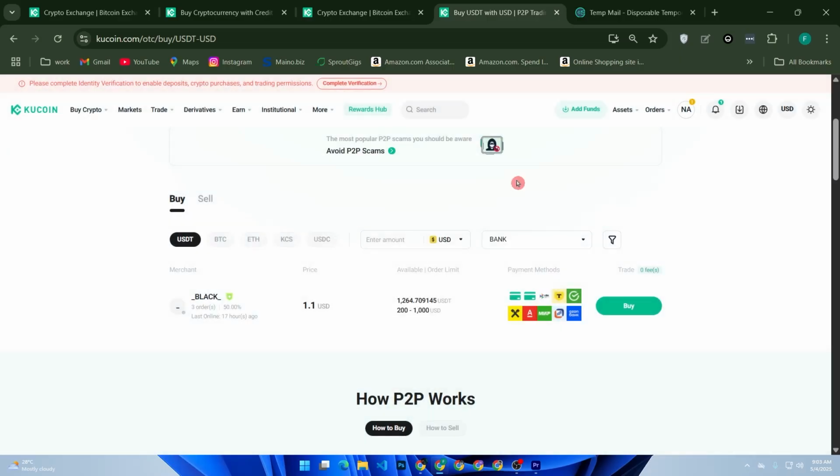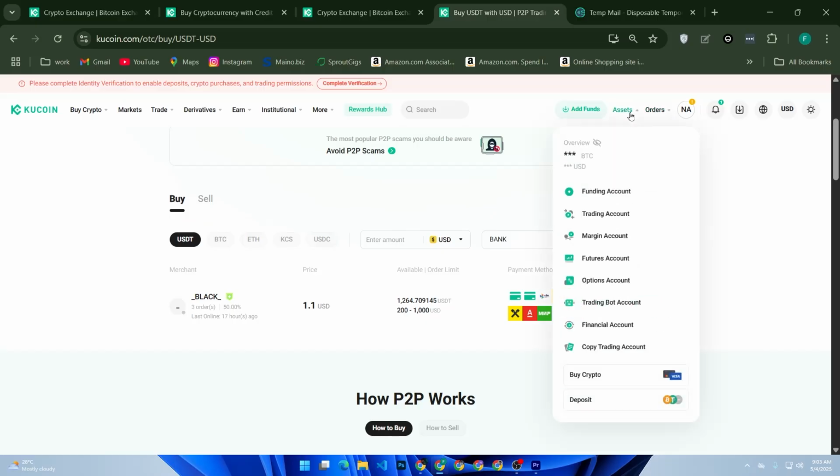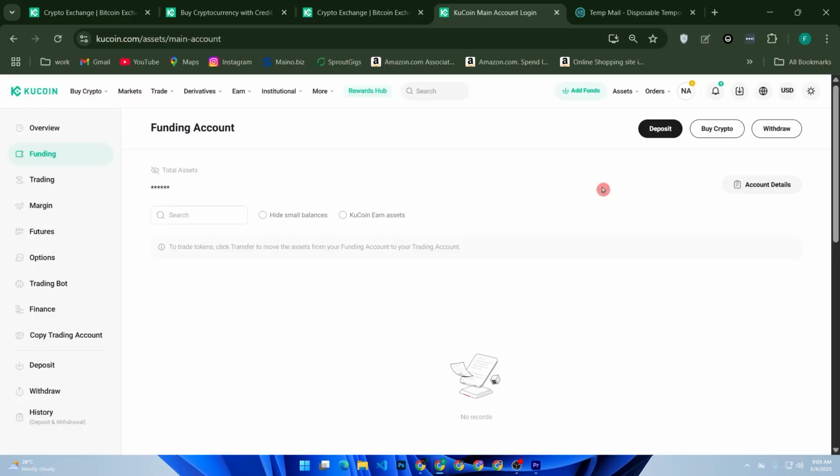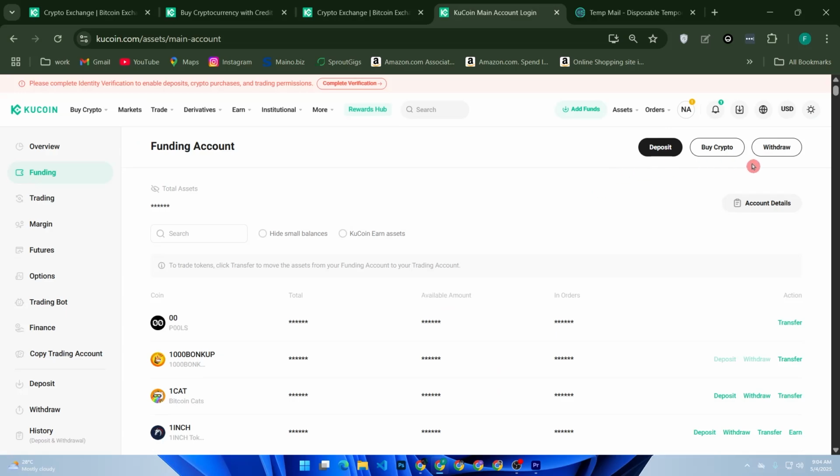If you prefer a direct withdrawal to your card or bank, use another exchange that supports fiat withdrawals. Create an account on Binance or Coinbase if you don't already have one. On KuCoin, go to Assets, then Funding Account. Then click Withdraw.